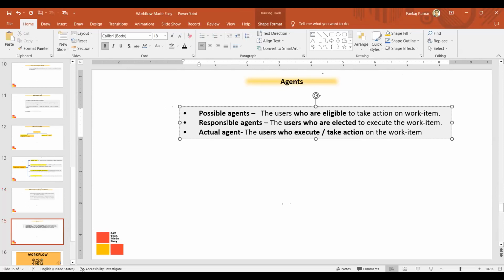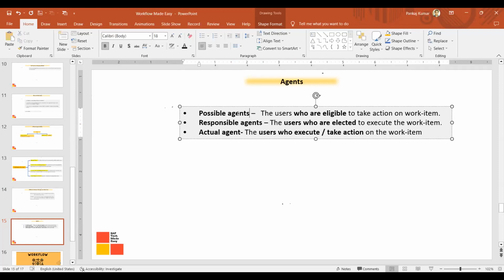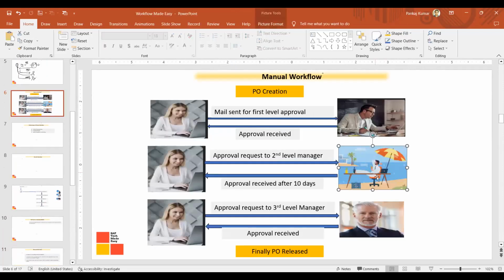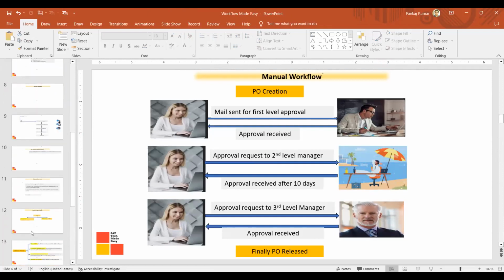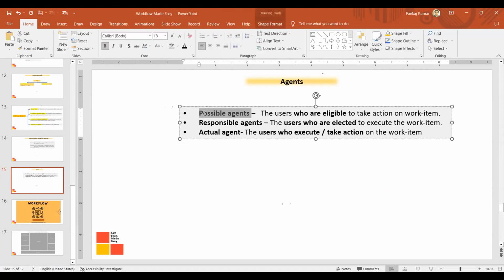Agents. Here you can see that there are 3 types of agents. Agents is a separate chapter that we will see in more detail, but as of now, just to understand, there are 3 types of agents. Agents means the ones to which the work item goes for approval. In case of our PO, you have seen the first line manager, second line manager, third line manager, right? So these are the agents. In layman terms, these are the agents. Okay. The agent can be of different types, that we will also see, but those are generally known as the agents who have to take the action on the work item. The users who are eligible to take action on the work item are the possible agents.